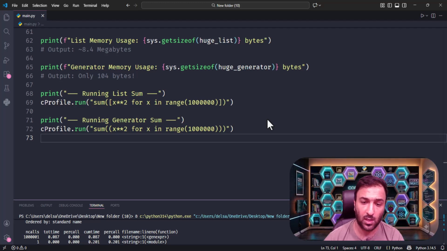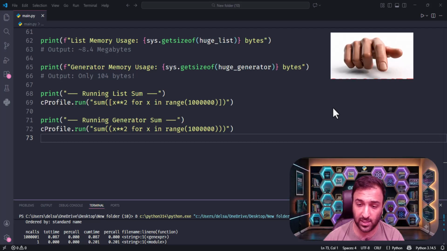Summary. Memory in list, high, growth with dataset size. Memory in generator, low, constant O(1). Speed in list, faster, C-level optimization. Speed in generator, slower, function call overhead. Best for list: small data, indexing, reusing values. Best for generator: gigantic datasets, log streams, infinite sequences.